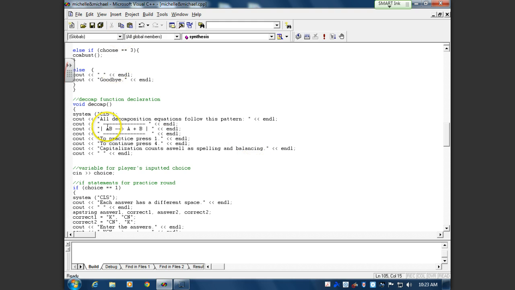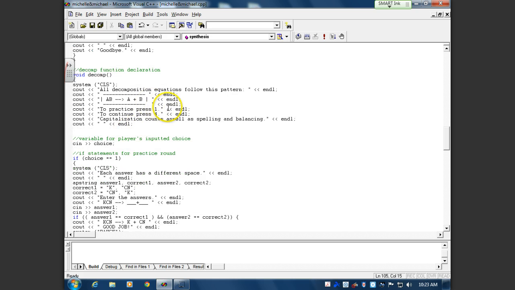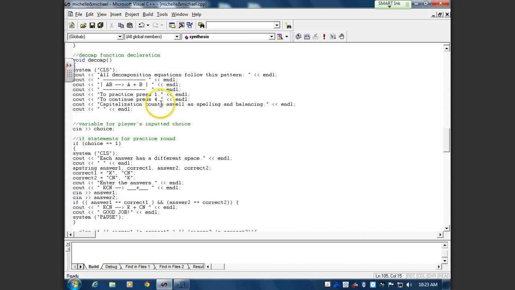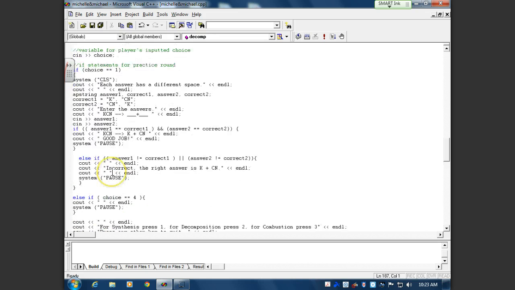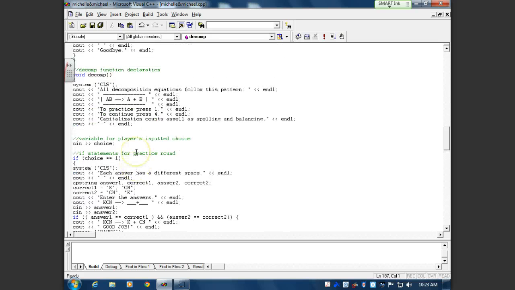Decomp. Our function for decomp is basically the same thing as synthesis. We have system cls to clear the screen, and then we show the person the pattern, so then they know how to practice. To practice, press 1. To continue, press 4. If you press 4, you get this menu, and then you get to choose, just as well as in our menu function.